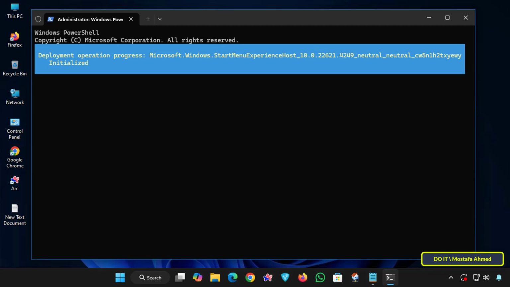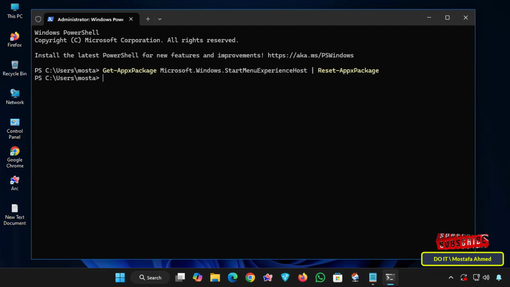It may take a few seconds to execute the command, and after that, you won't see a notification or confirmation indicating that the Start menu has been reset. However, the Start menu has indeed been reset and refreshed, thus resolving Start menu issues on Windows 11. And that's all for today's video.